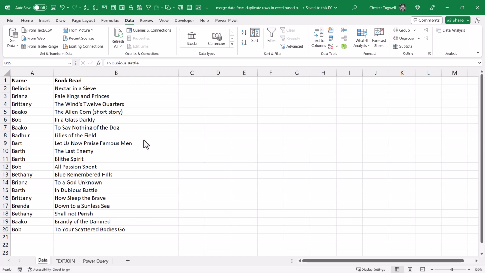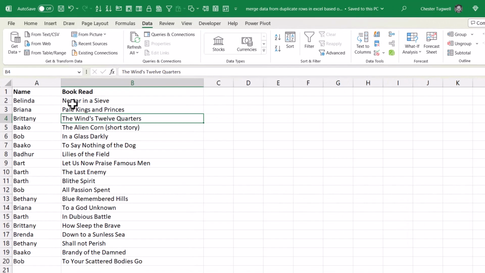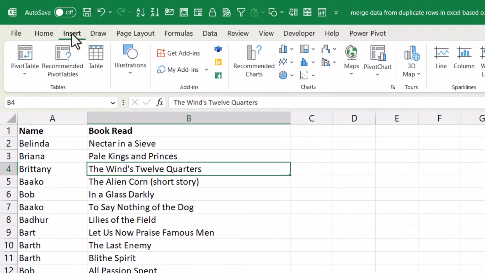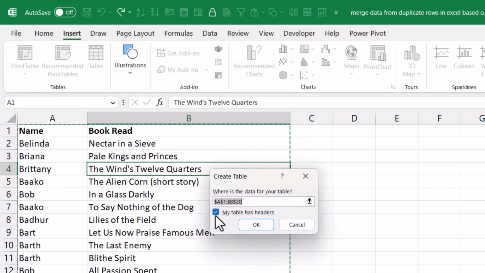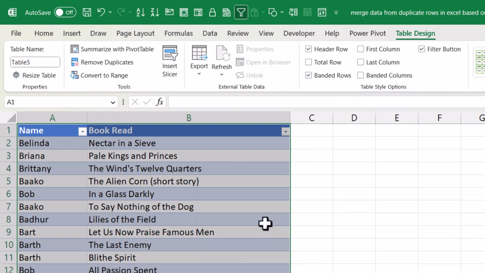Okay, let's look at the first method. The first thing you want to do is to put your data in an Excel table. You can do that by clicking somewhere in the data and going to Insert on the ribbon tabs across the top there, then Table. Make sure your table has headers, so that's got to be ticked there. Click on OK. And then you need to give the table a name. You'll see there's a table name box here. No spaces allowed. I'm just going to call this Books Read.